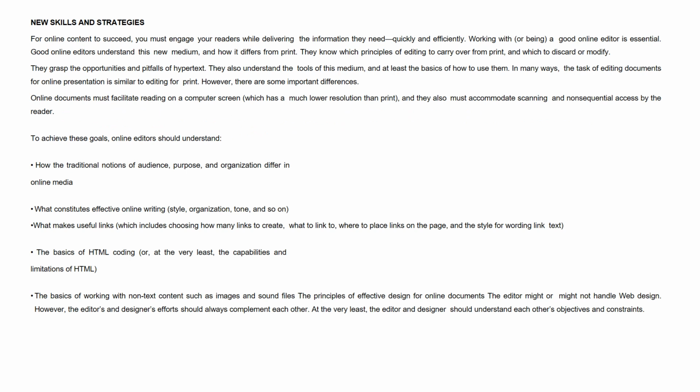Next is new skills and strategies. For online content to succeed, you must engage your readers while delivering the information they need quickly and efficiently. Being a good online editor is essential. Good online editors understand this new medium and how it differs from print. They know which principles of editing to carry over from print and which to discard or modify. They grasp the opportunities and pitfalls of hypertext. They also understand the tools of this medium and at least the basics of how to use them.